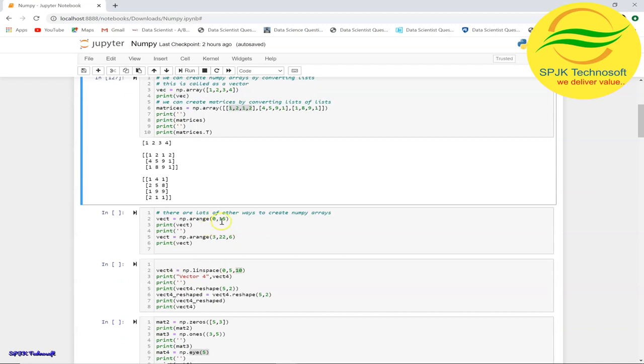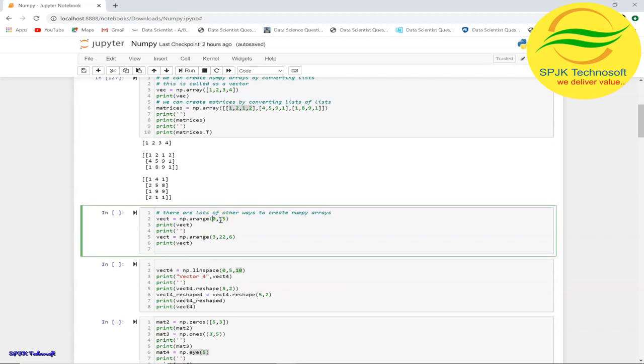Arange function, how it works is, so 0 till 15. So the last one is not included, right? So it will only print from 0 till the 14th one. That is how arange works. Okay. So arange is again one of the functions of NumPy. Then we can print it.